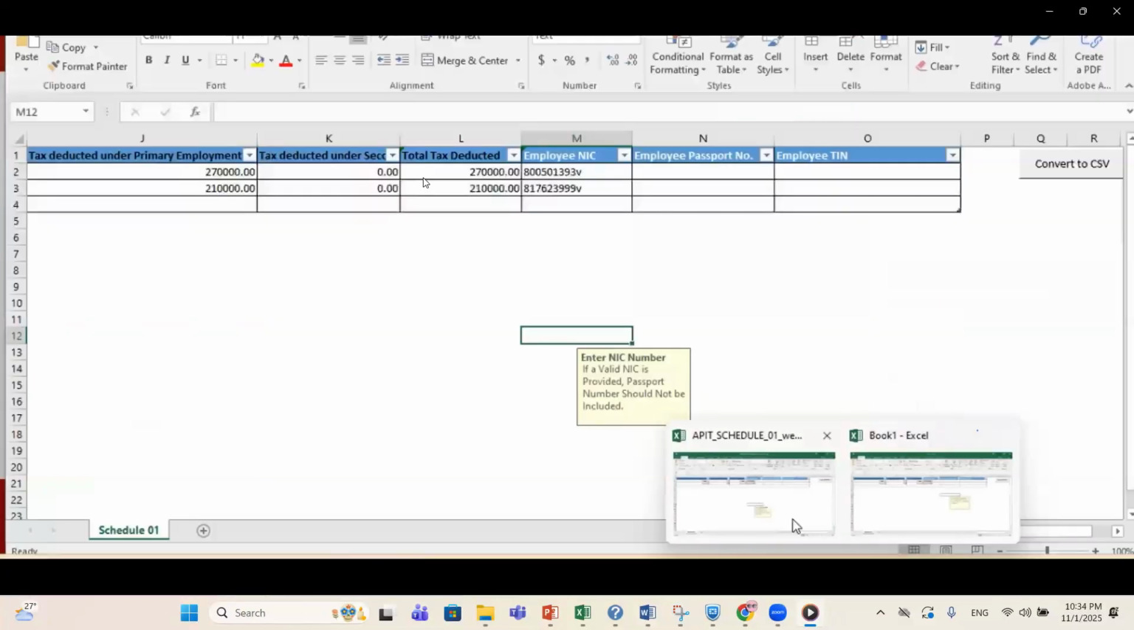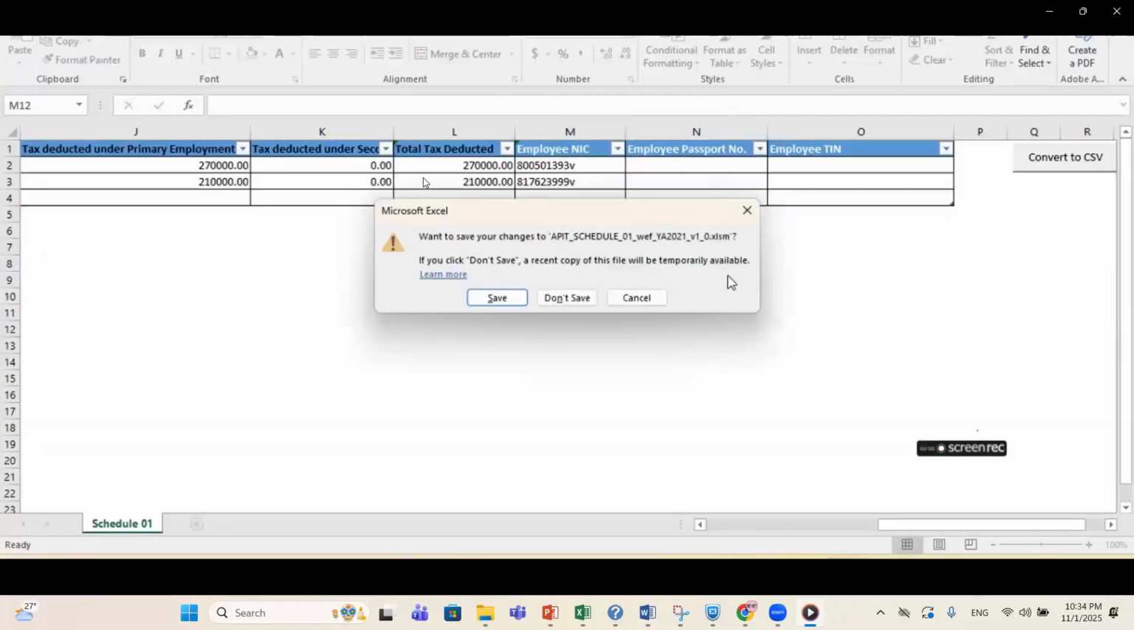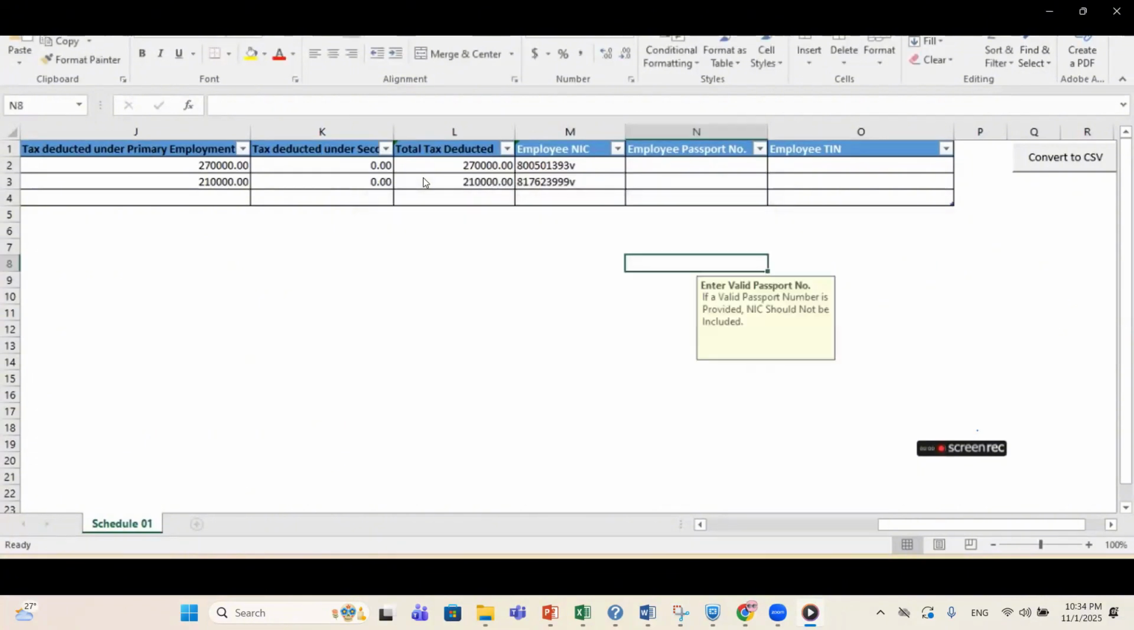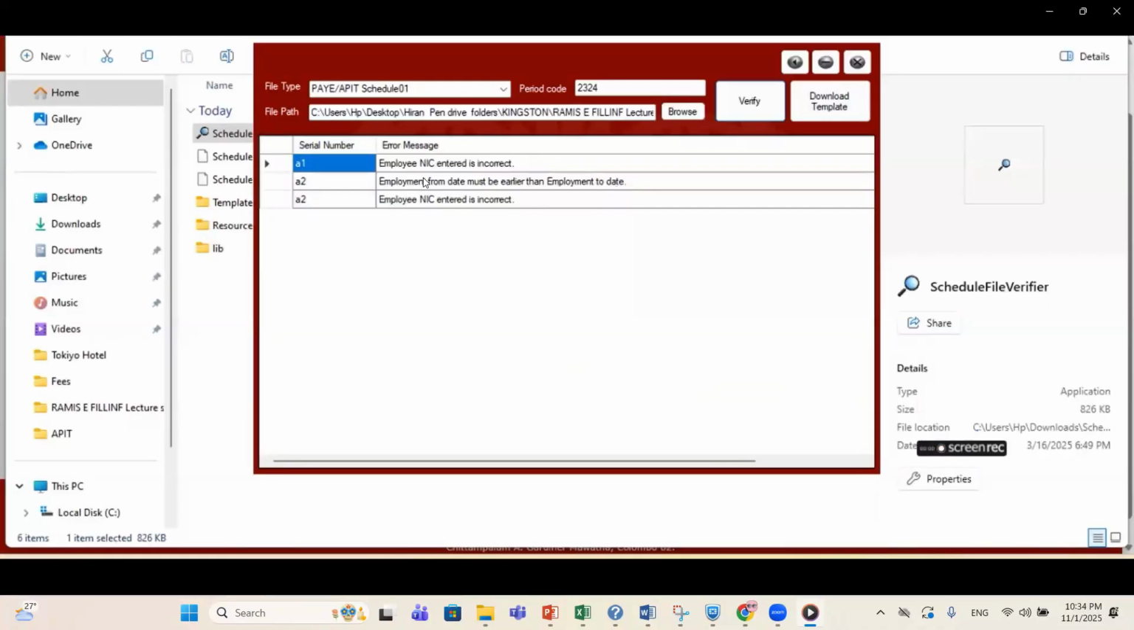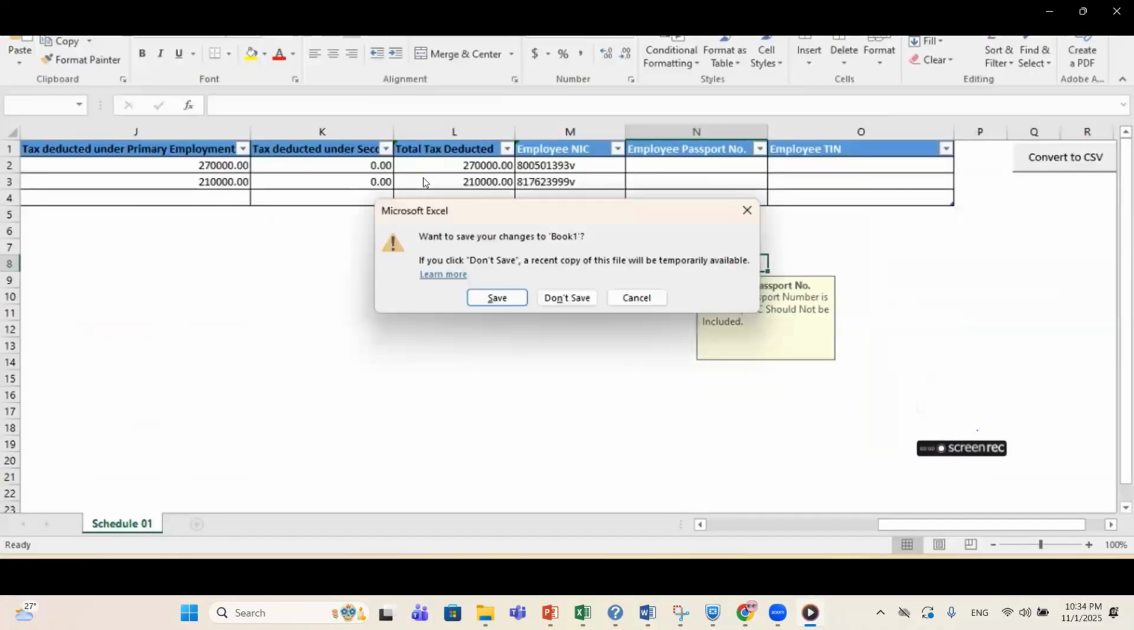So let me open the schedule again, right? So we'll see whether there are that kind of issues, especially with the employment period, right? So the tool says there's an issue with the employment period. We'll check those errors.